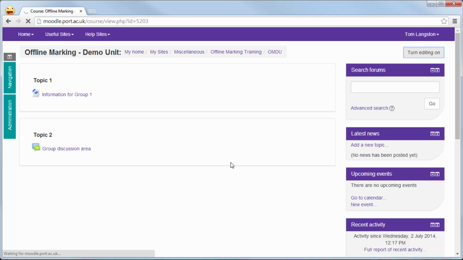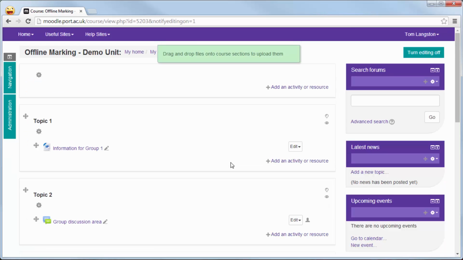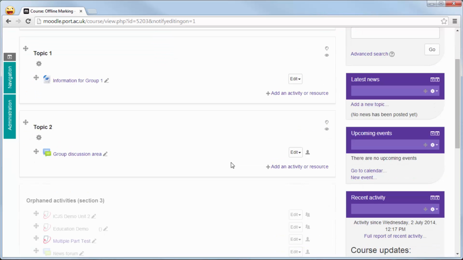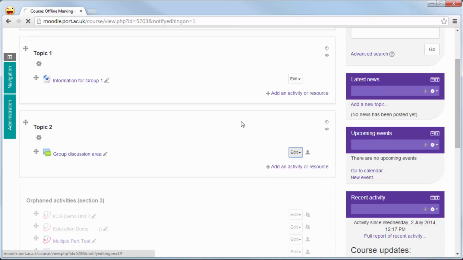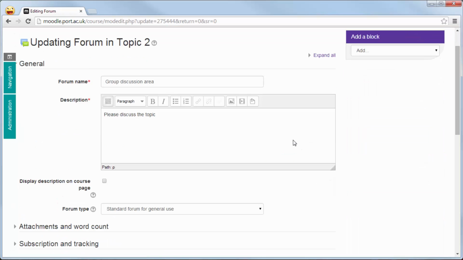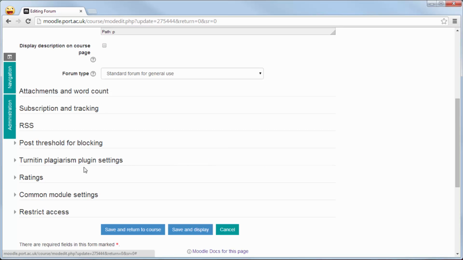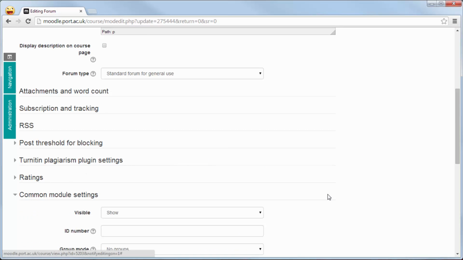It will, however, not do that if I then have too few students to make as many groups as I've asked for. So to start with, I'm actually going to start in topic 2 and use the discussion area, the forum board, as an example of how groupings would work. So I'm going to go Edit and Edit Settings. Now obviously this has already been set up, so I'm going to go straight down to the Common Module Settings.